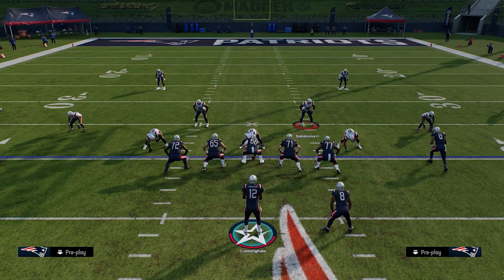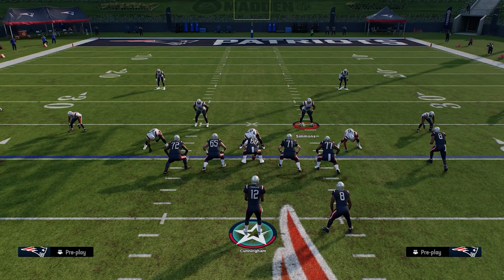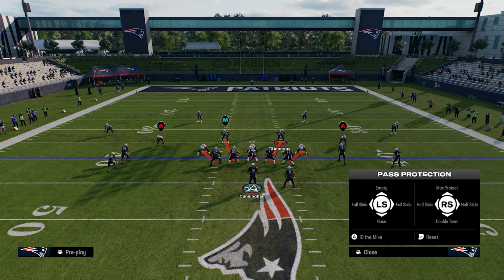Now let's talk about how we're going to block this blitz. We're going to go over 2 styles. First, we're going to show when they leave the 2 high safety look, and the second is when they use the double safety walk down method. So first, when they keep those 2 safeties high, you're going to see here we do have the Cover 6 Willie flip set up. Now what we want to do is half slide our line towards the blitzing linebacker, so to the left, and then we're going to ID the Mike on the blitzing linebacker, and this is what our blocking play art should look like.